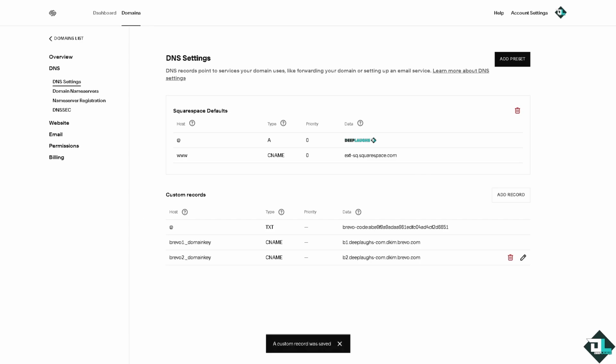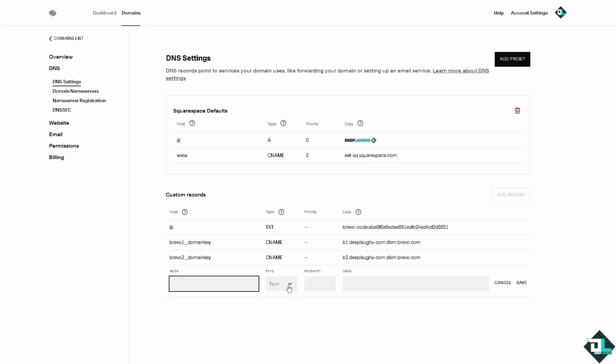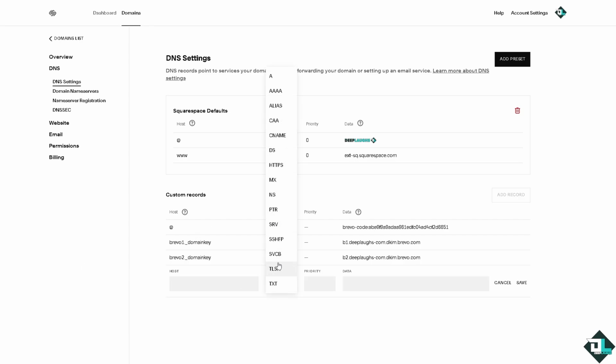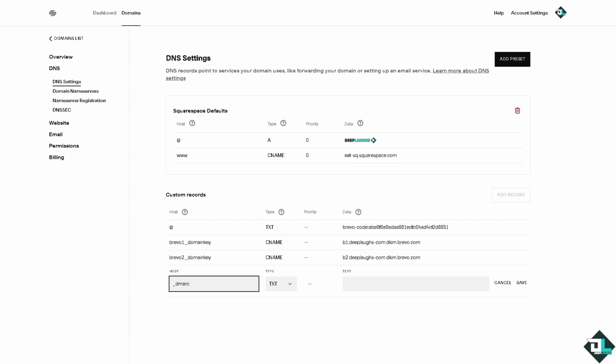And then the last is going to be the DMARC record. I'm going to add a record here again. This time it's going to be a text format because that is for the DMARC host. And then for the data, right here, I'm going to click on it and then click the save.